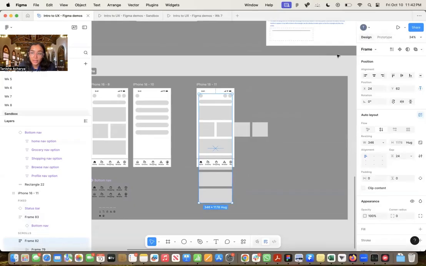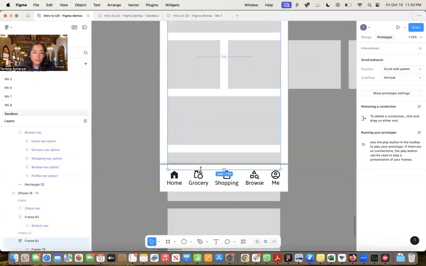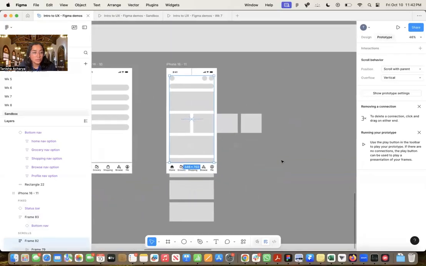So I'm going to click on the frame, go into prototype, and set the overflow behavior to vertical, because we only wanted scrolling in the vertical direction. Again, you'll see this warning pop up. So I'm going to reduce the frame size by holding down Command and moving the frame size up to here. Now the content exists beyond the frame, so it's going to be scrollable and the warning is also gone.